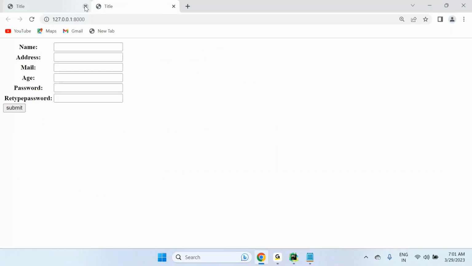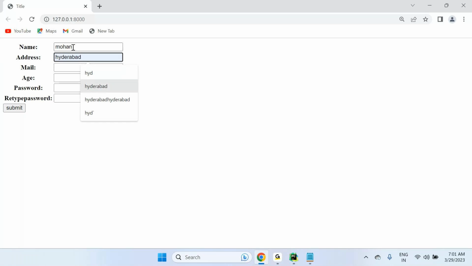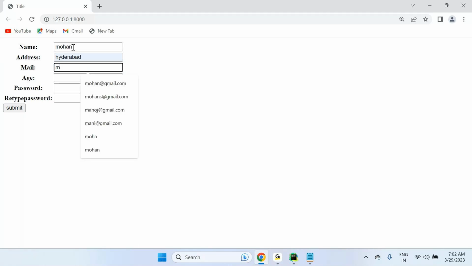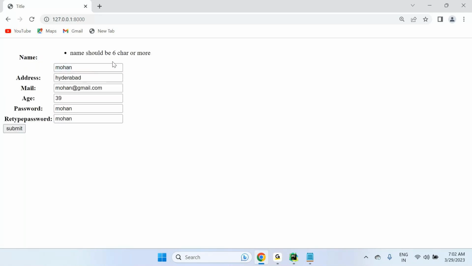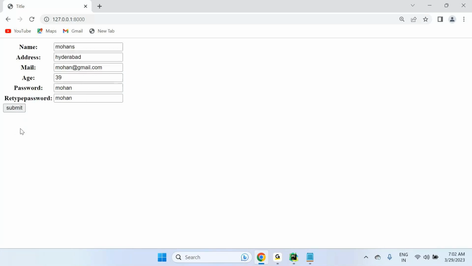Now this time you can see valid entries I'm taking. Mohan, address H8 Hyderabad. It's correct, valid data only. So age, and I'm taking password, retype password. All are entering correct, and click on submit. Oh, name should be 6 characters or more. Okay, fine, then name is 6 characters. Now you can see submit. The values are coming like this over here.